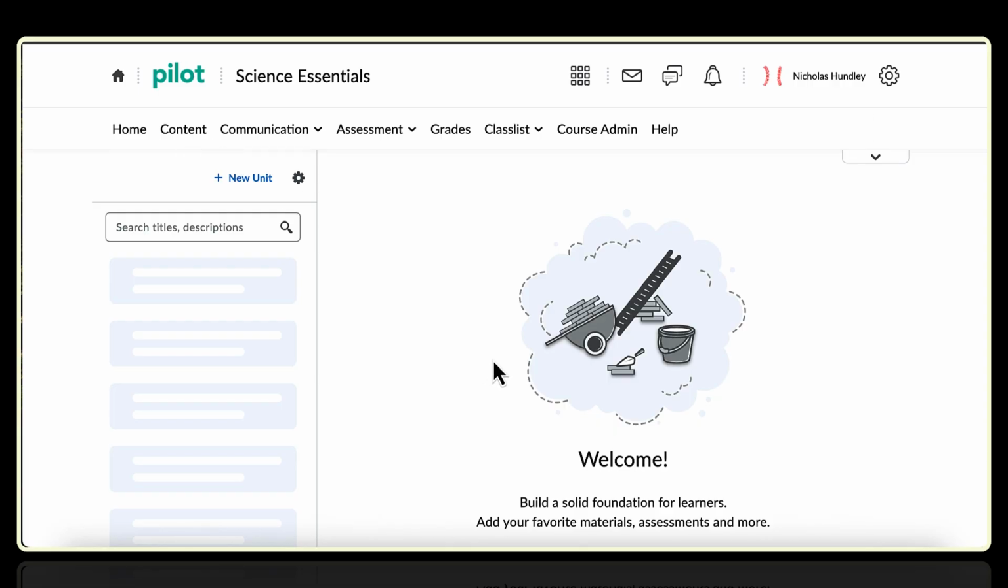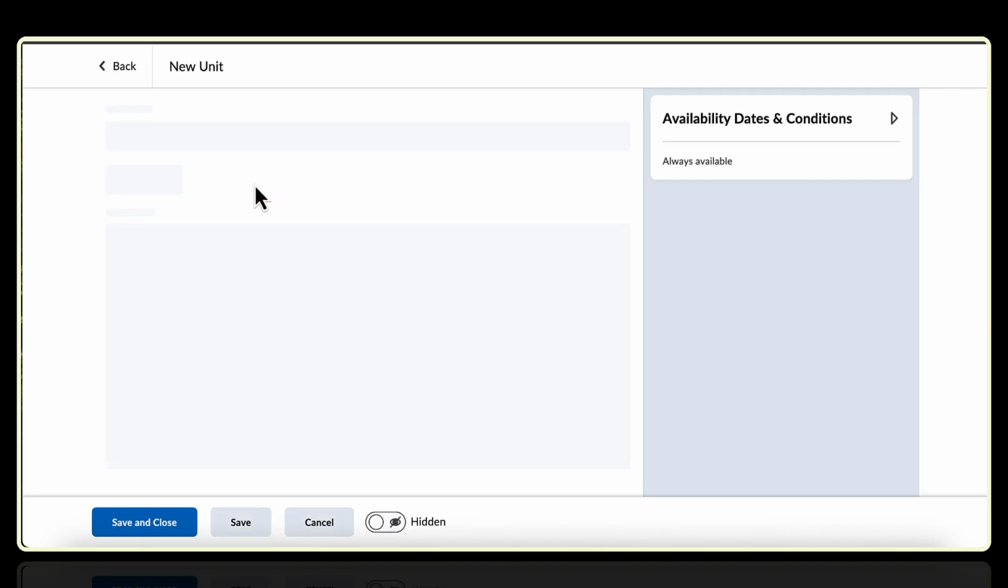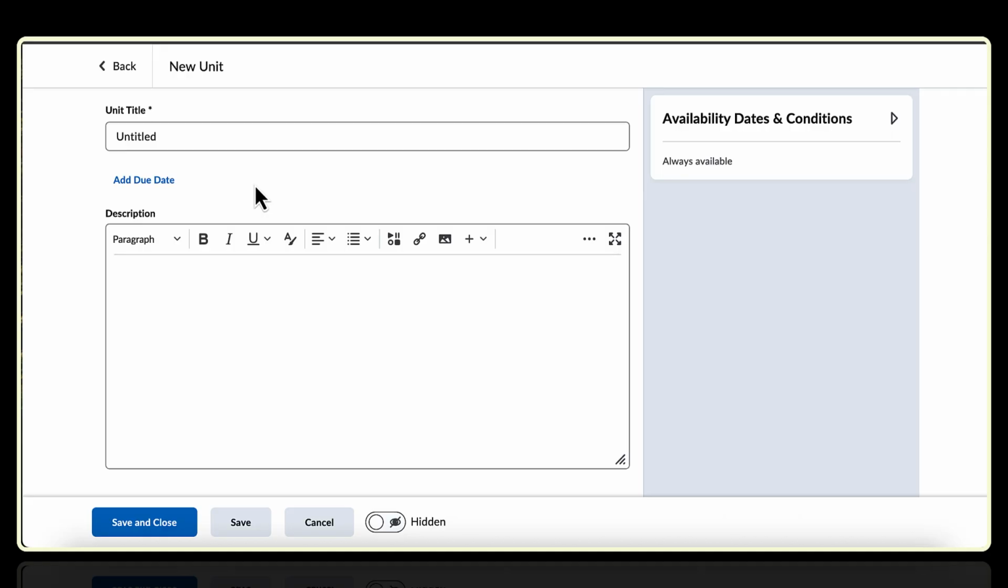The next step is you will click this plus sign new unit button. That will then take you to this screen where you are creating a new unit or a new module. So the first one that I'm going to create is just going to be called week 1. It auto-filled there for me.